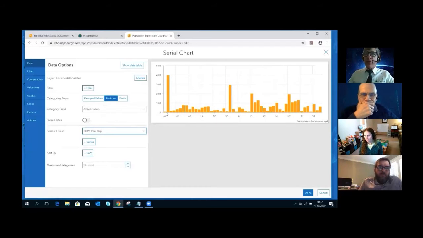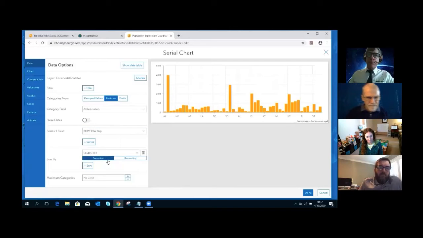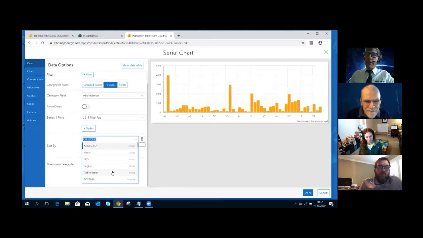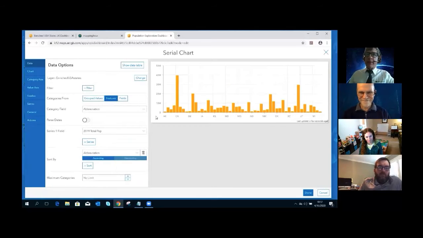Interesting. Now if I pan across I'm seeing some, but it's not quite what I want. What do I want? I want alphabetical. So sort by abbreviation. There it is right there. I know it's a field in my data. So now if I pan across here, okay, I've got Alaska, Alabama, Arkansas, etc.